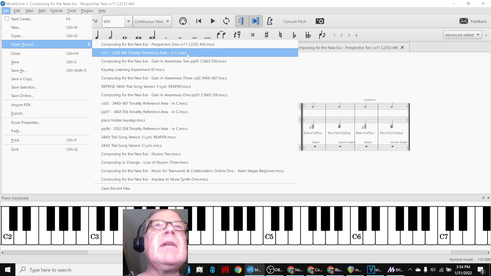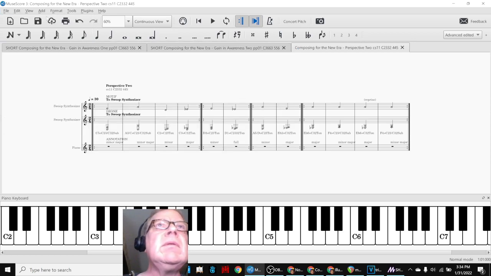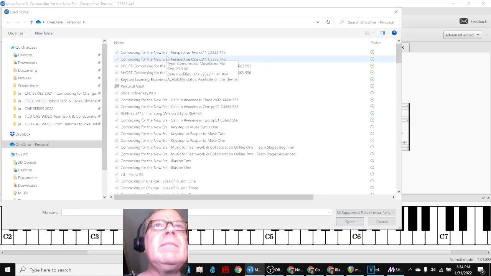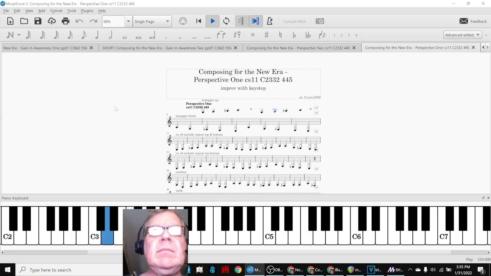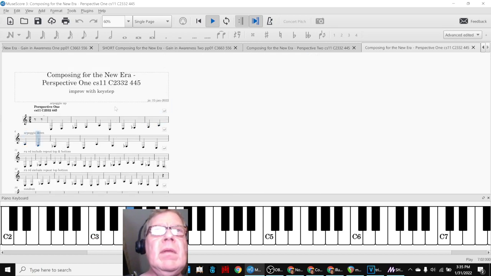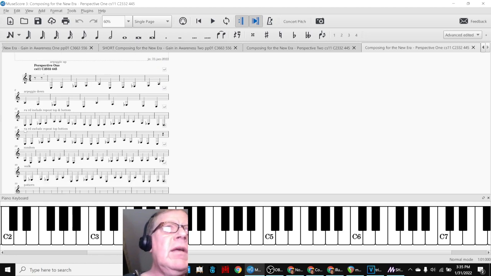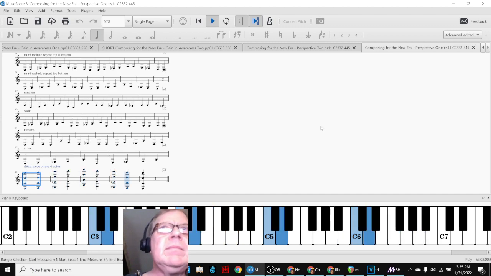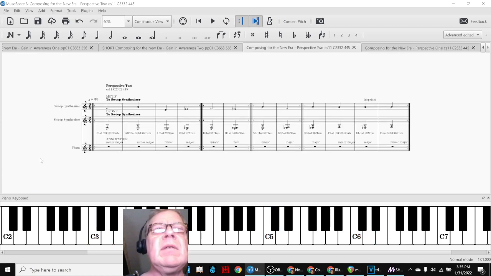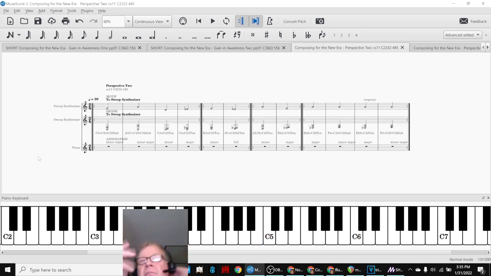Where is our perspective 2? Oh, no, that's not what we want. We want perspective 1. This one was generated using the keystep MIDI controller. Like that. And then it generated a lot of patterns, which was cool and all, but we wanted to start coming up with something further.